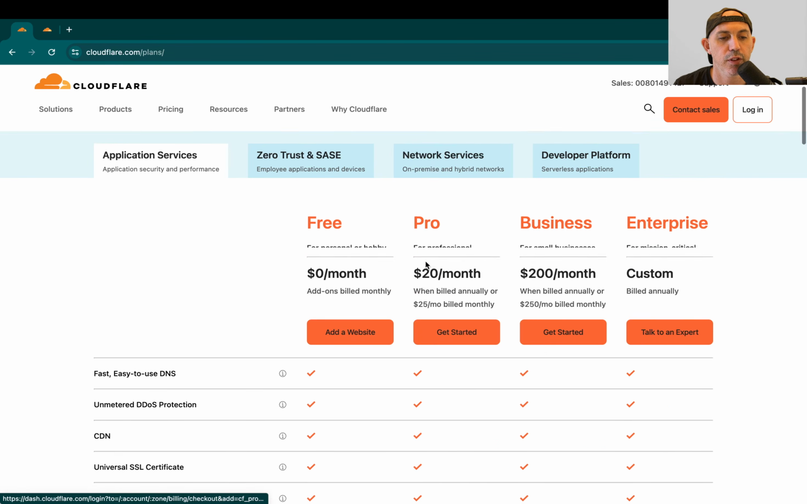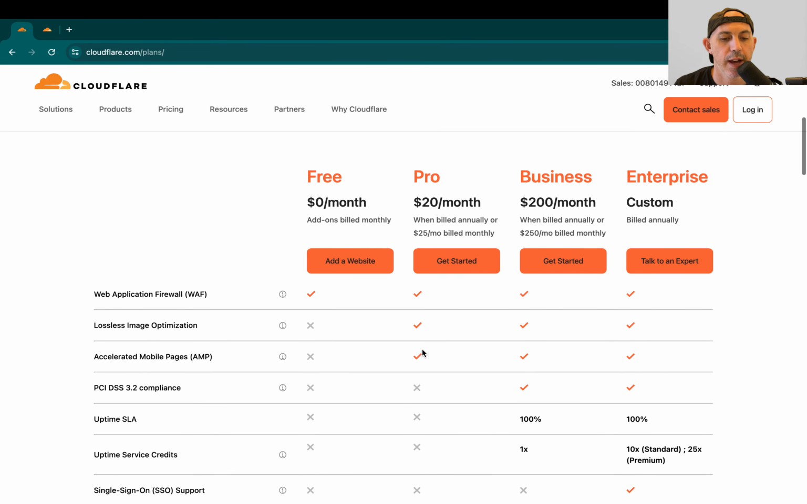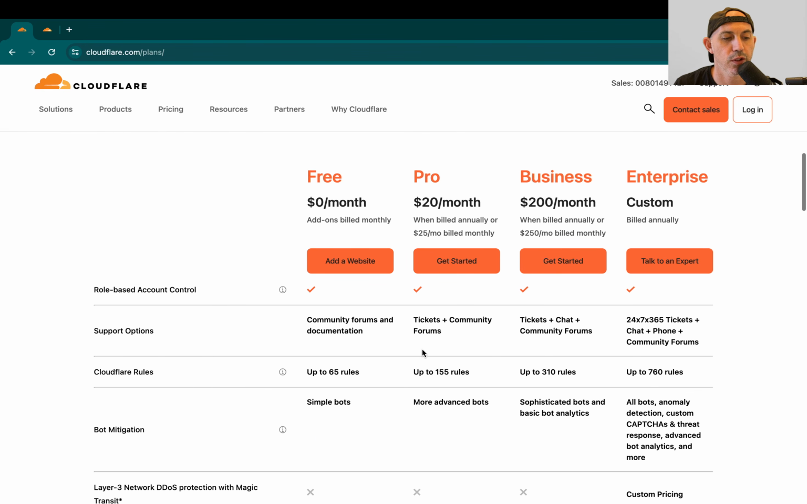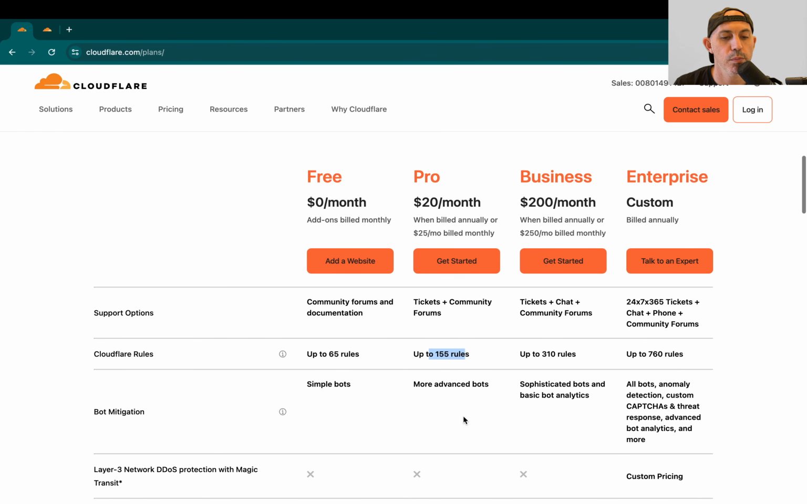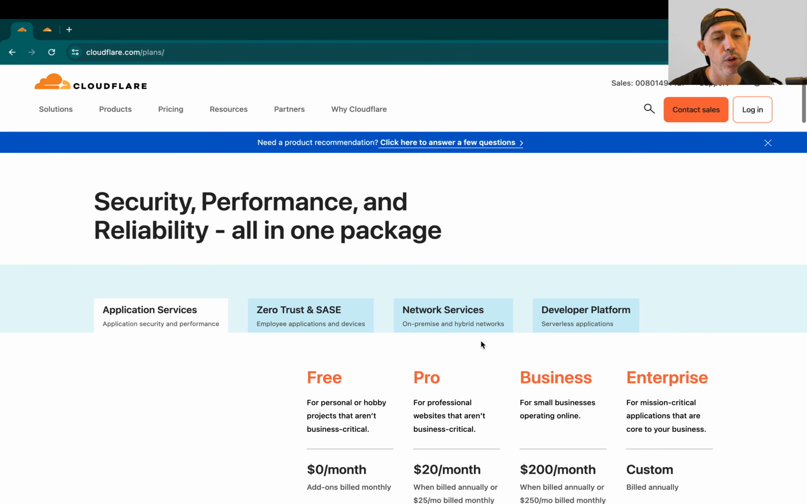So really the difference between free and Pro is you have a lot of speed optimization, image optimization, and some more rules. You can set up more rules. You can do more things with stopping bots, things like that. But do your own research. Obviously, I'll link everything in the Cloudflare plans.